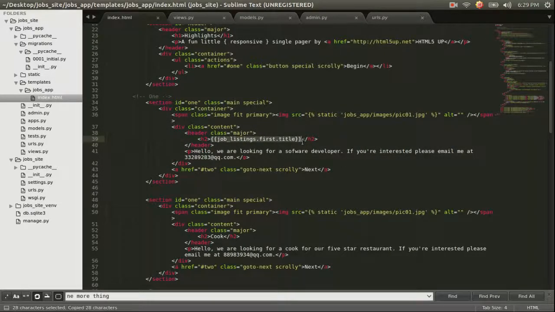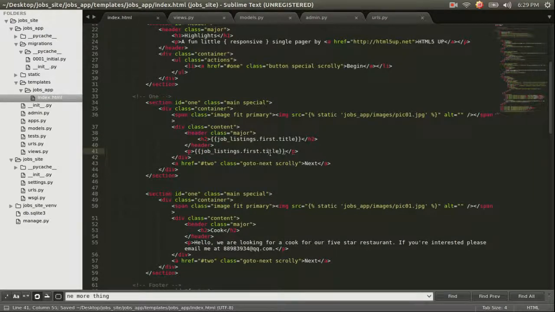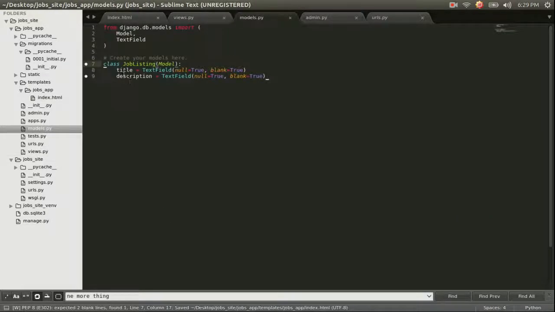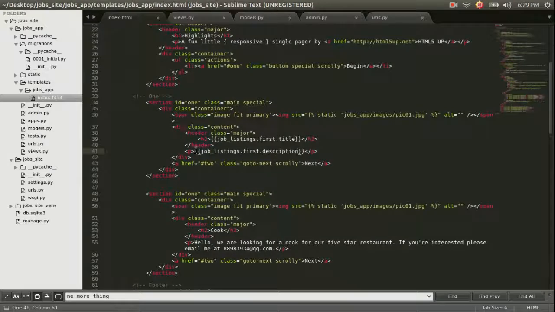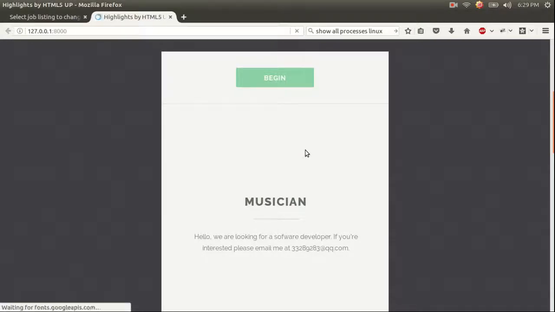Now that we know it works, we're going to do that same thing for the description. So copy this, paste it, and instead of title, we're going to call it description. And again, I'm getting these from the names that I specified in my model. We're going to save that, refresh, and here it is. Looking for a hip-hop musician.